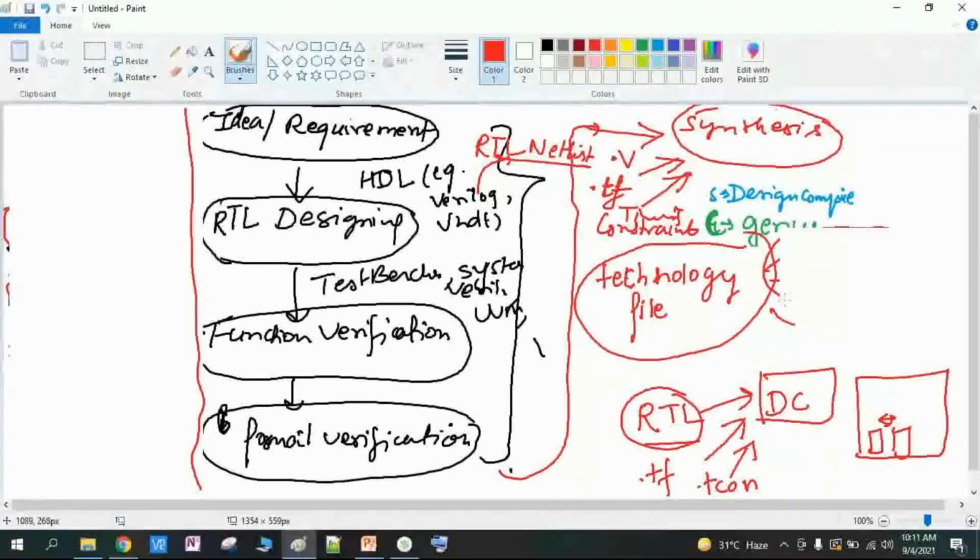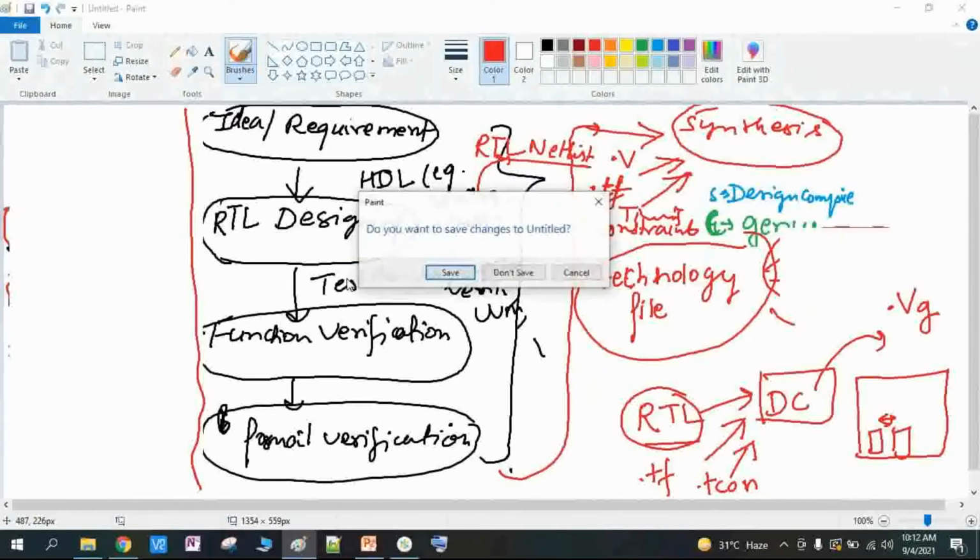Once you are done with synthesis, then you will get the netlist, and that netlist will be now a gate level netlist and optimized. So let's say I'm calling it a VG, so that we will understand gate level Verilog code. Is it clear till here? I'm moving forward now.